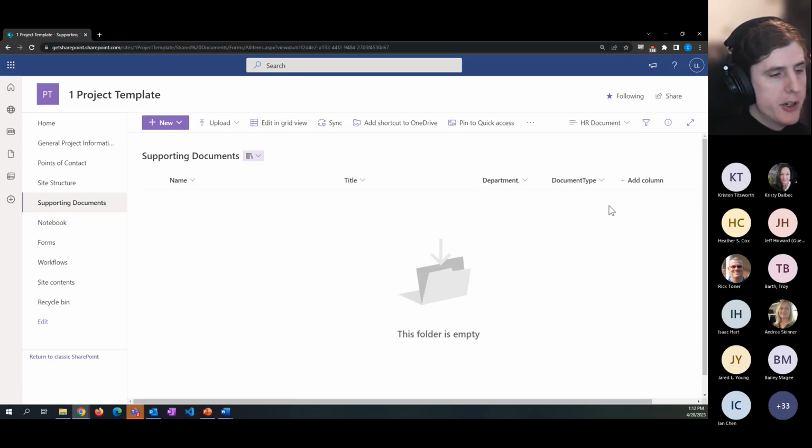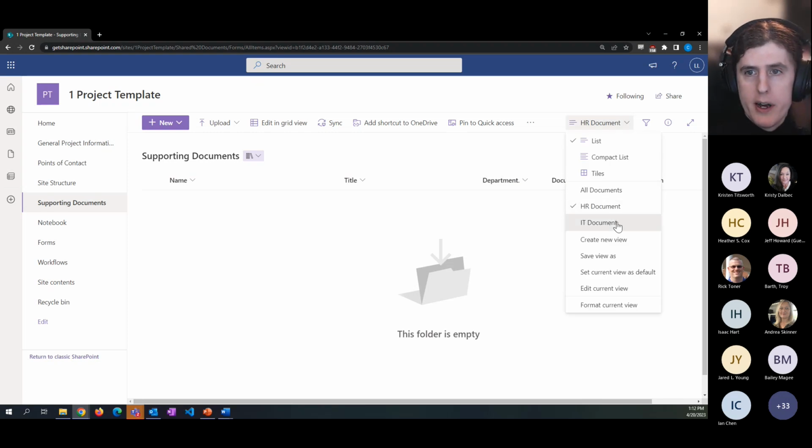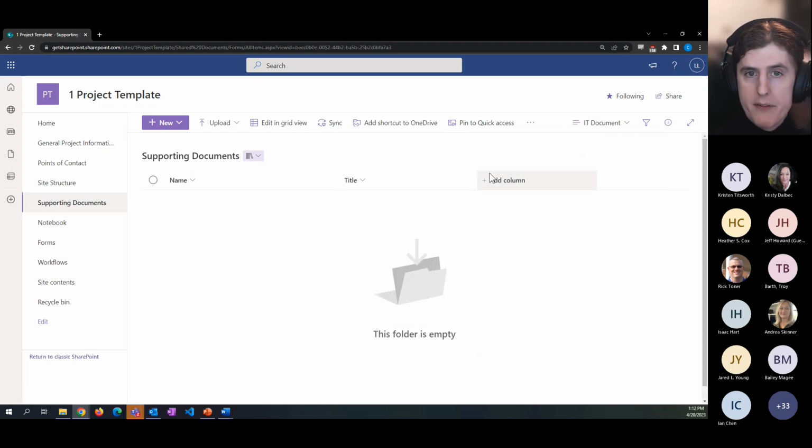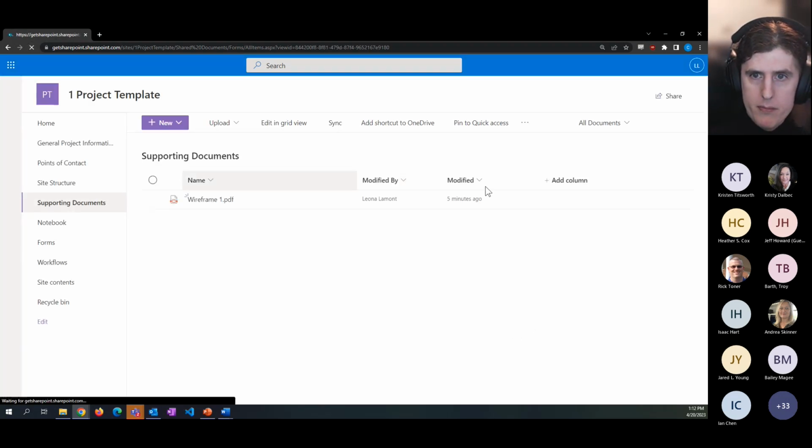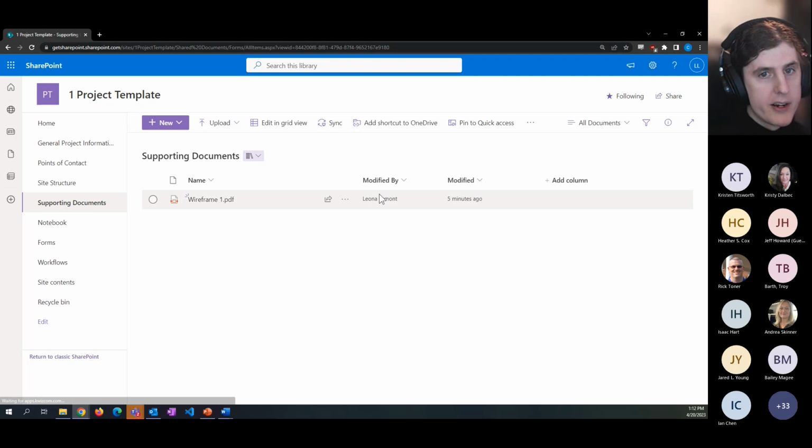Now, when it automatically generates these views, it will also bring over the metadata columns that are on that content type. With the HR document content type, we have two additional columns beyond the two normal ones that SharePoint comes with for documents. So we have department and document type. If we go into IT, IT doesn't have any additional columns here. So we go back to all documents. Oops, let's do a refresh. We have, again, just the out of the box view here.